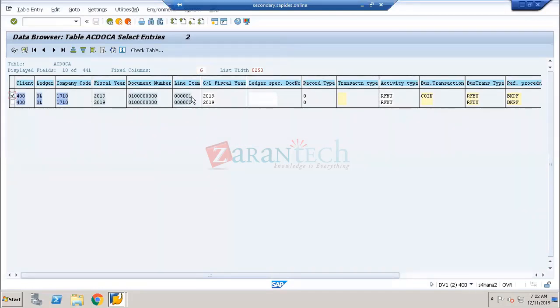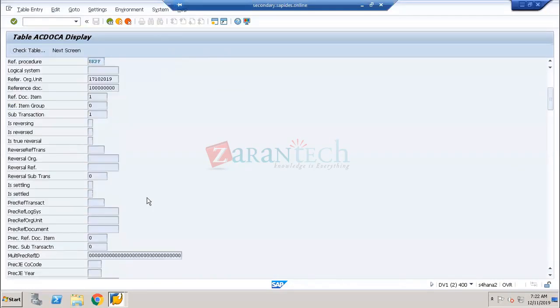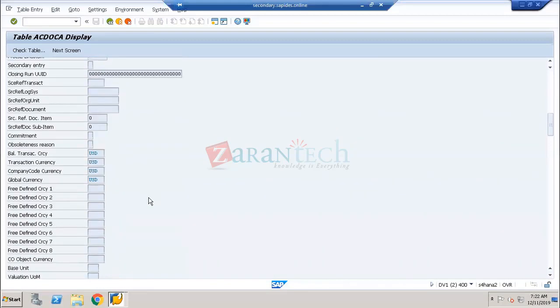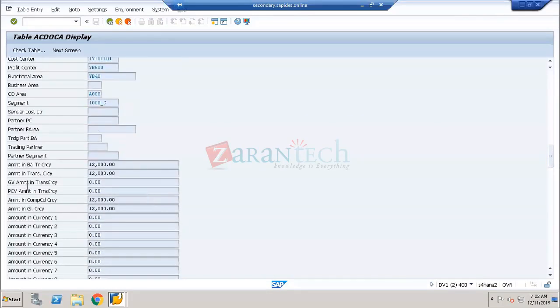Line item number 1, line item number 2. Now, if I go and see the display here, when you see the currency field here, you can see amount in currency 12,000 USD. You can see 2 plus 5 plus 2 decimals are there. But earlier in SAP ECC, the currency field with the decimals was taking only up to 18 numerical characters. Now the same currency field has been enhanced up to 23 digits.